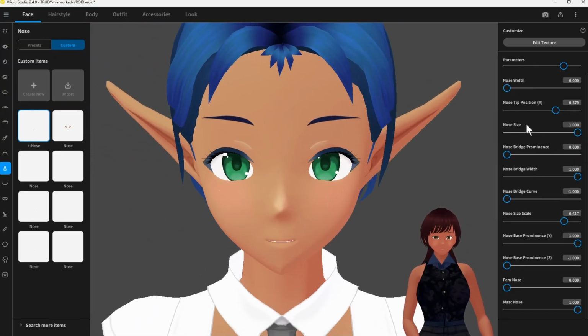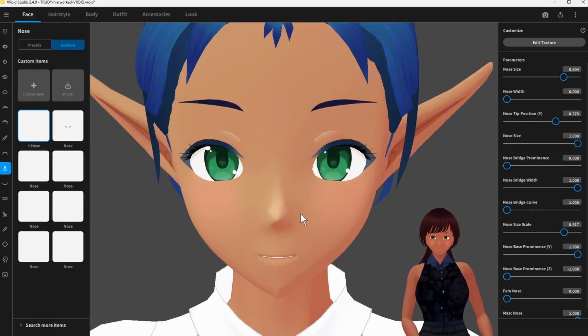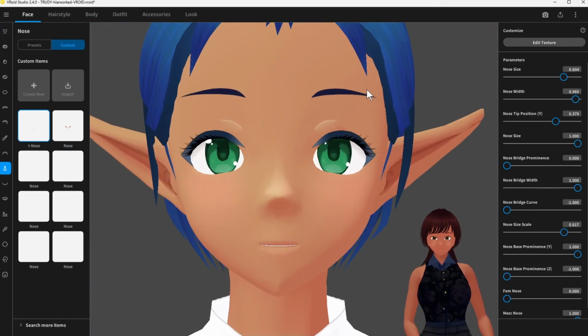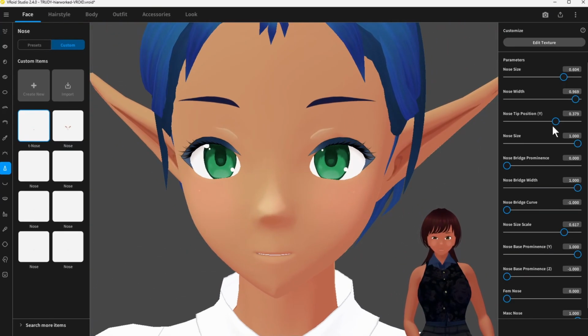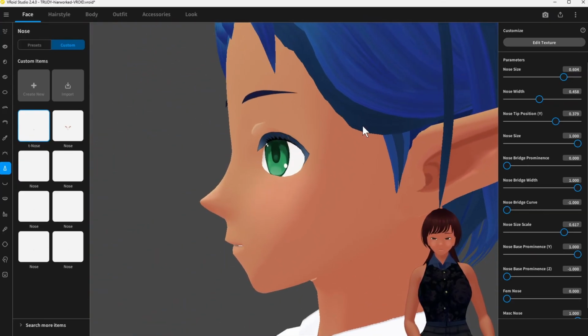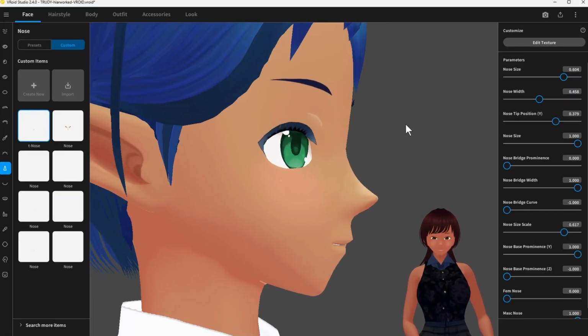What about the width? Nose width. So let's look from above and let's play with the nose width. So that makes her nose more rounded when we look at it from above. And if we look at it from in front, that's quite a rounded nose. And we can bring it back a little bit. And we can bring it back a little bit. And that's pretty close.